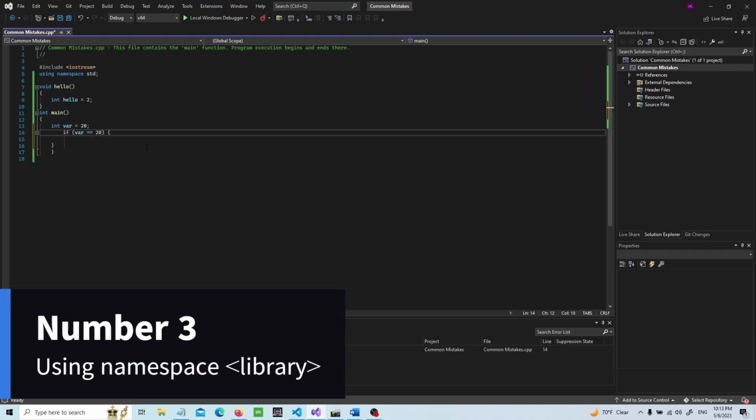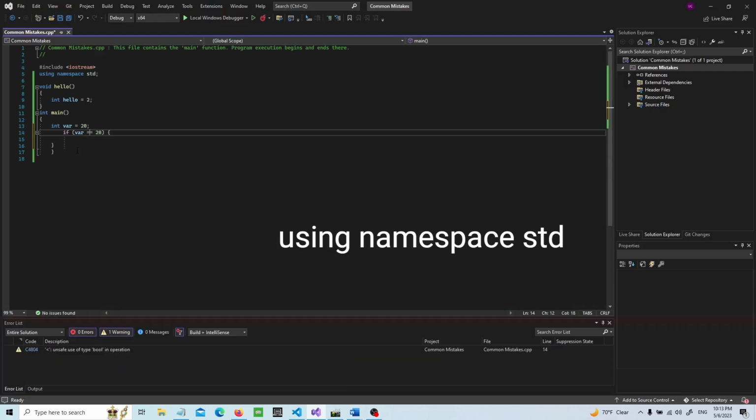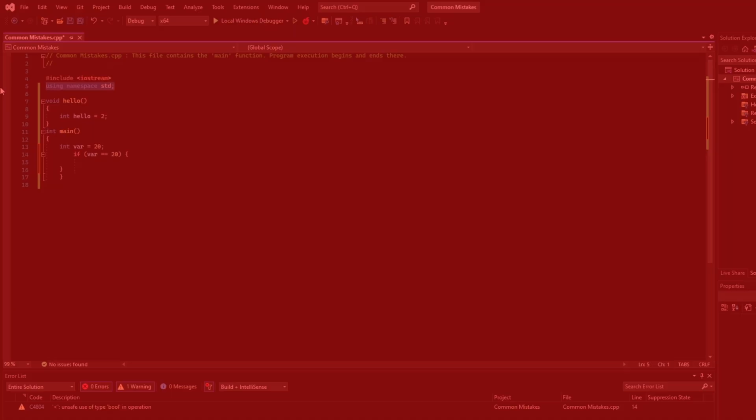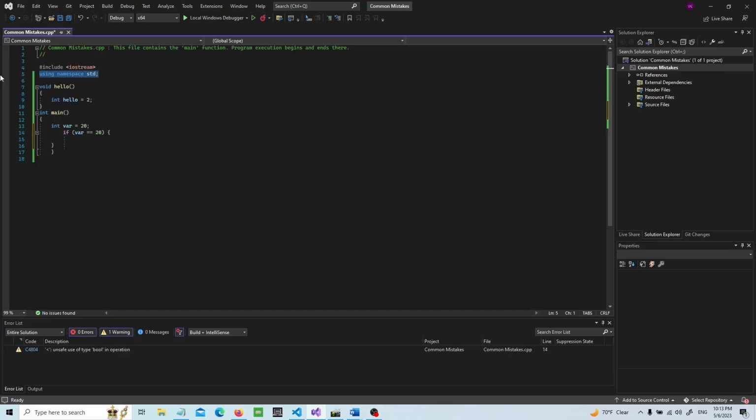Number 3, using namespace library. I know that in my previous C++ video, I used this line of code, but I still want to advise you, don't use it. This is okay for beginners and small projects that only require use of the C++ standard library. But when you move on and use new external libraries, that can get bad.